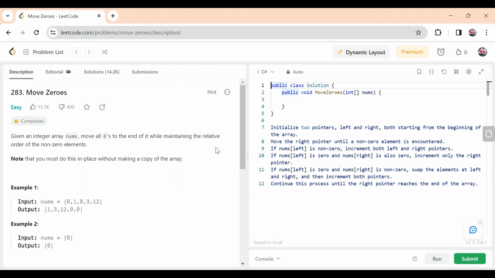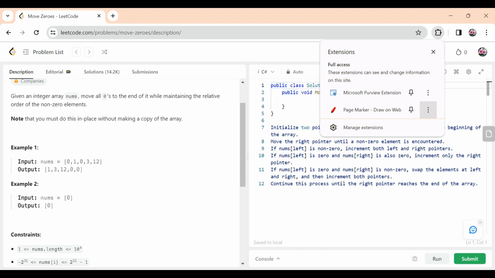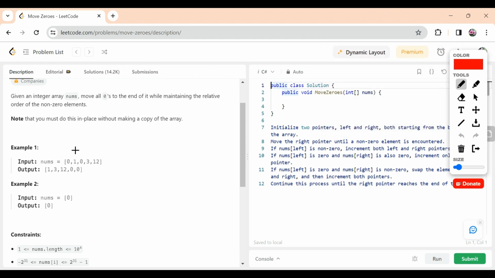In the input array nums, we have 0 1 0 3 1 2, and the output is 1 3 1 2 and then 0 0. So the concept is that we have to move all the zero elements to the end, and the non-zero values to the front. So what approach can we apply here?